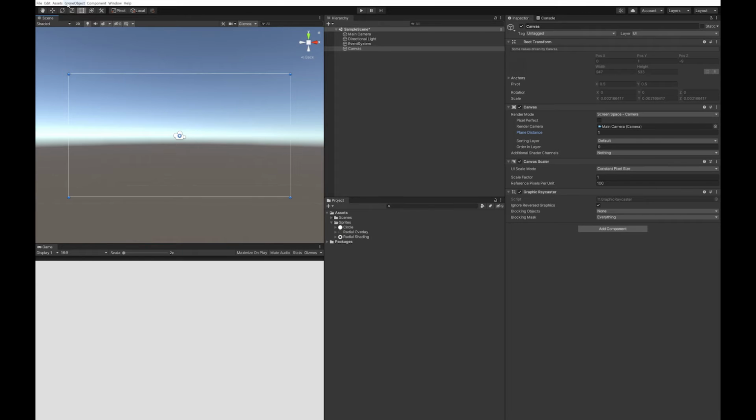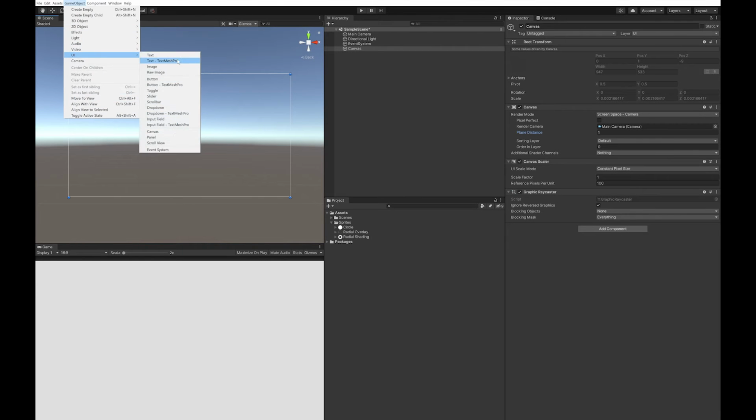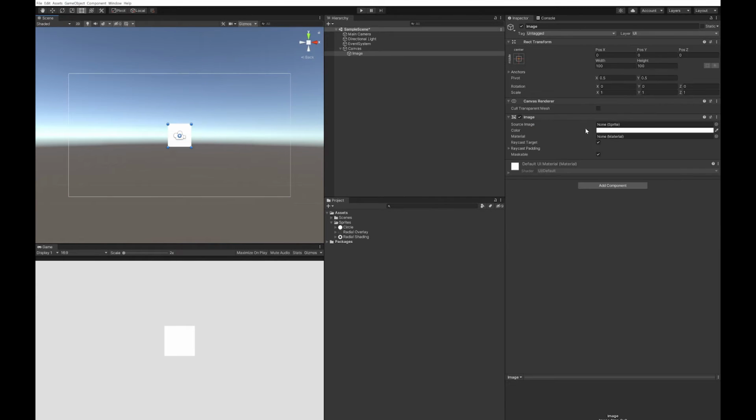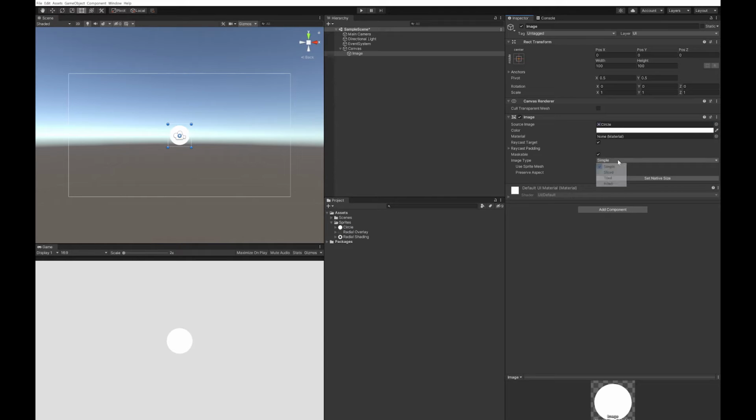So next up, let's create a game object, UI, image. I'm going to put the circle in here. I'm going to change the type of the image to filled. And now you can see that when you move this around, you get a pie that moves around. We actually want to do it from the top, not the bottom. And then you can see it goes around from 0 to 1.